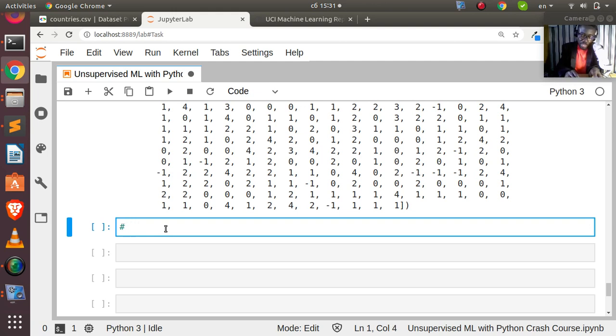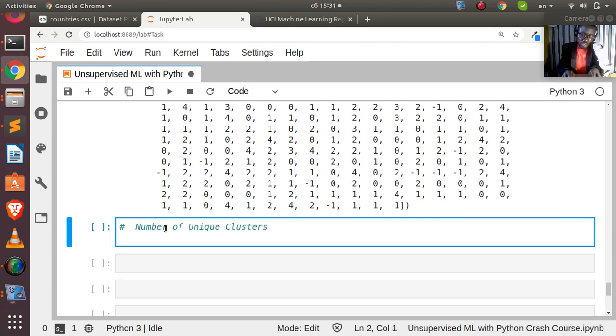So this is going to be my method. So let's count the number of unique clusters that you have. The simplest way of counting is going to be to create a set of y_cluster.